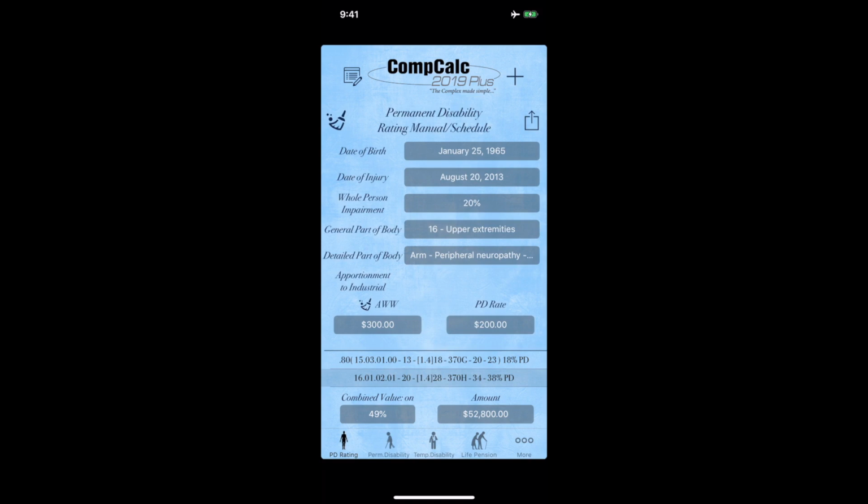It then applies the combined value, because if you aggregate 38 and 18, you're going to come up with what? 56. But if you apply the combined value equation, it's down to 49. But let's say the Kite decision applies. So we tap on the word "on," combined value on, just above the 49% in the lower left-hand corner. I'm going to tap on that. There's your 56%. That's the aggregation.